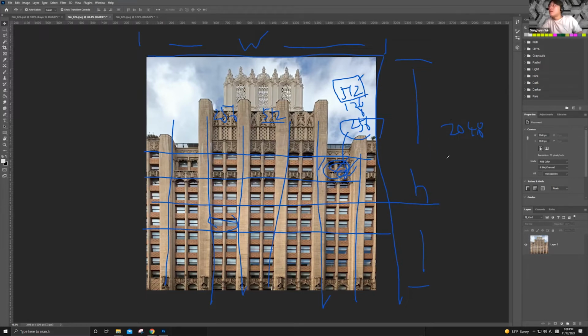Let's say this is not 2048, but 5096. If you divide this by 512, you will have 8 images per one shot, right? So you get the idea of how you should segment your image.